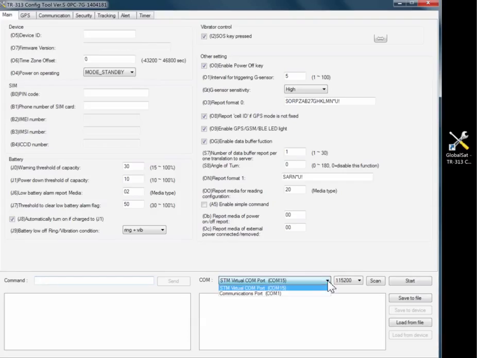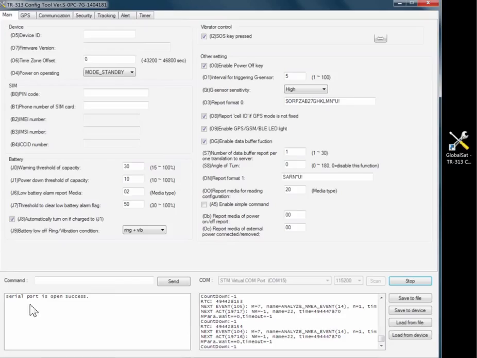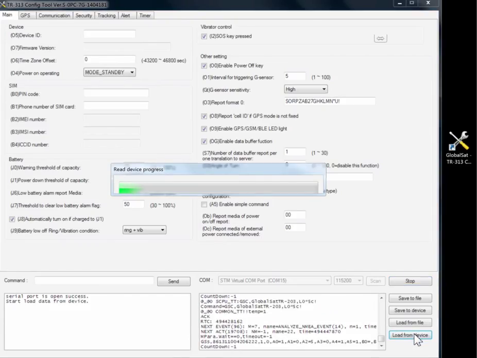When we click here, you'll notice that we've got a couple of them. I know already that the COM port 15 is the one we want. Oftentimes it'll be the bottom one, and so happens that with this one it is the top COM port. So when I click Start, we see here that the serial port has opened successfully, and this is populated on this side. Once we see this populated, click on Load from the device.